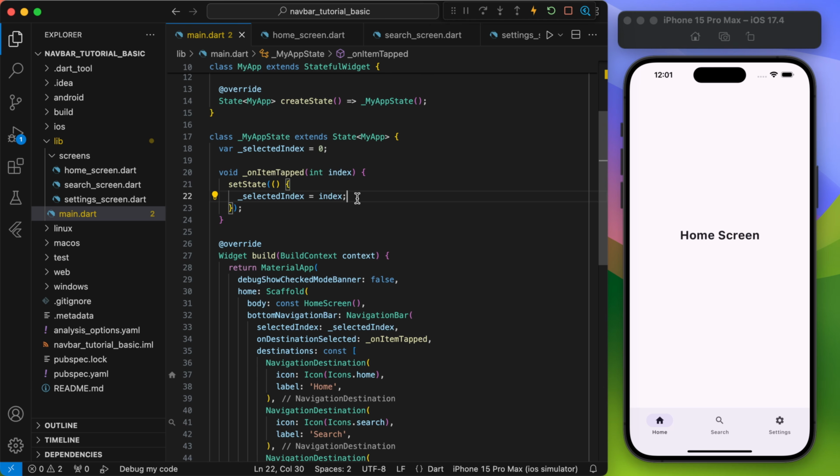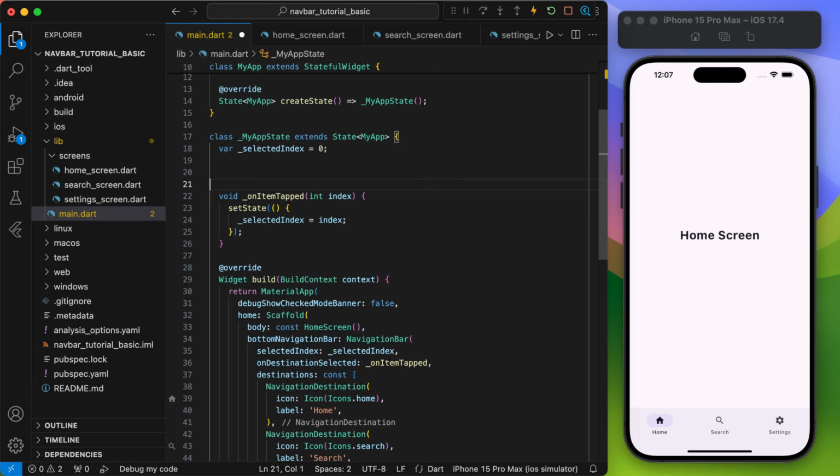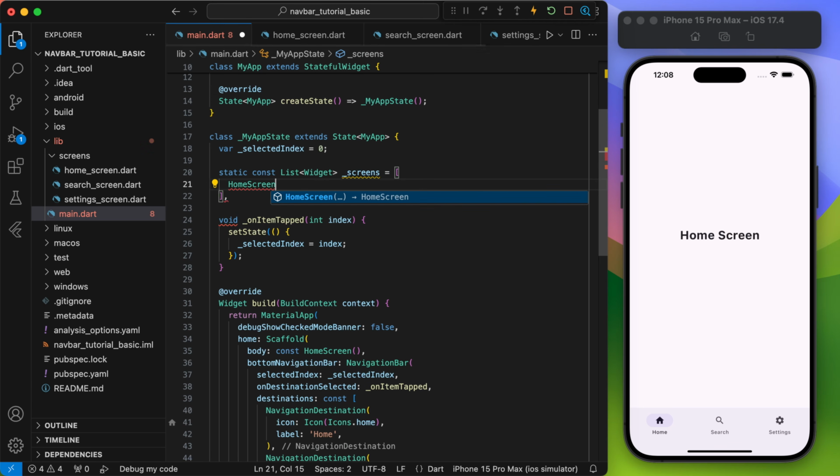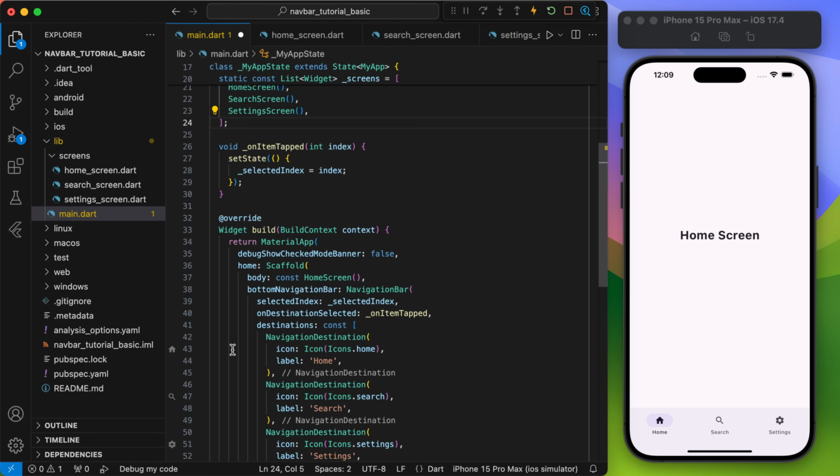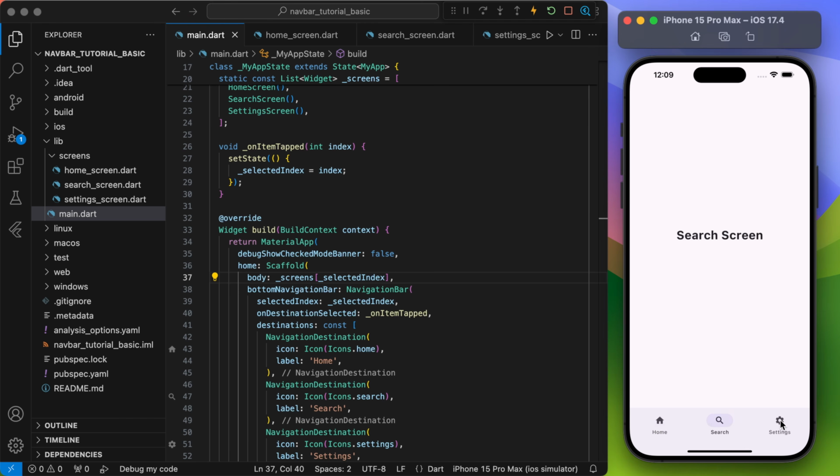To get this working, we'll create a list of screens that corresponds to the list of navigation destinations. We need to make sure that the order of these two lists match. With this list created, we can change the value of the body from a hard-coded value to a dynamic value. We'll set the body to _screens and then set the index to _selectedIndex. Let's perform a hot reload and give it a try. This time everything works.